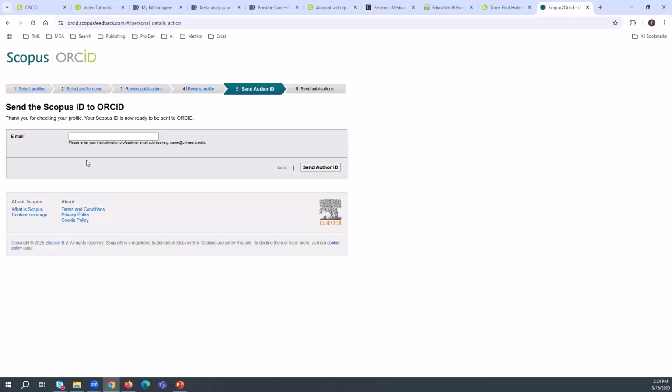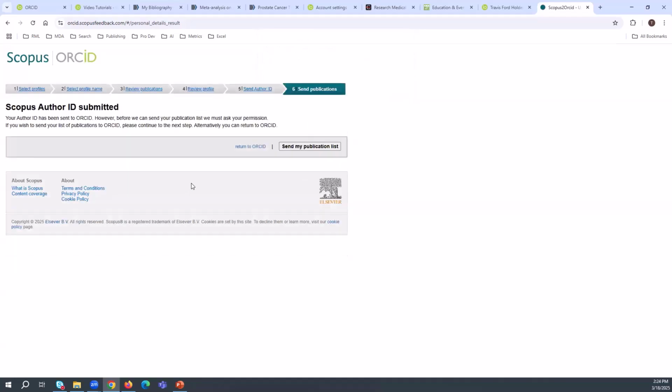And this is one where you can send the author ID. So you can put an email address in. We recommend, like Erwin said before, when you're registering, having your MD Anderson email, institutional profile associated with it. Okay, and send author ID.